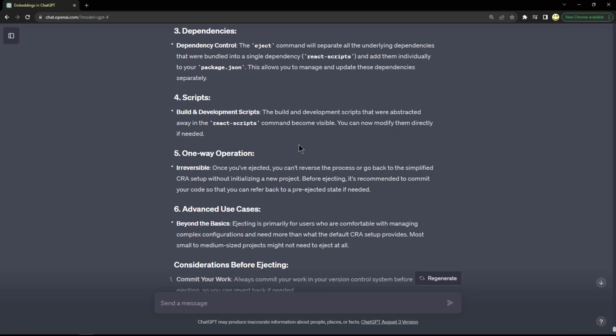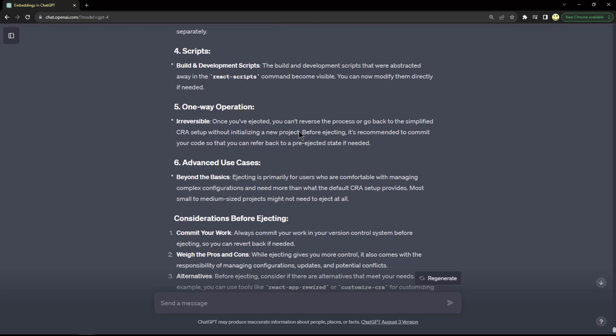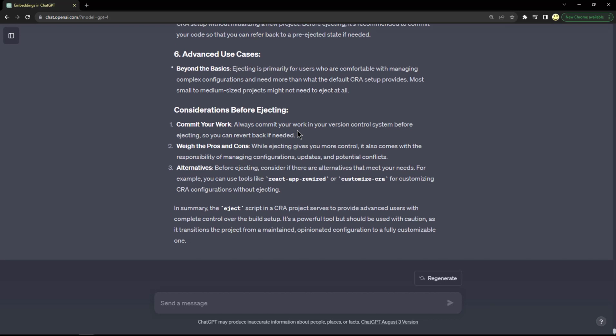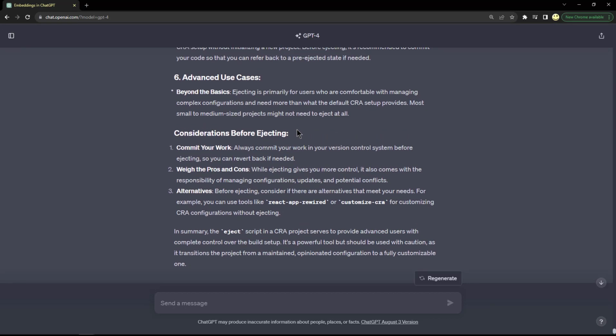by doing some git commands. Number 6, advanced use cases. Beyond the basics, ejecting is primarily for users who are comfortable with managing complex configurations and need more than what the default CRA setup provides. Most small to medium-sized projects might not need eject at all. And then some considerations before ejecting. Commit your work, weigh the pros and cons.